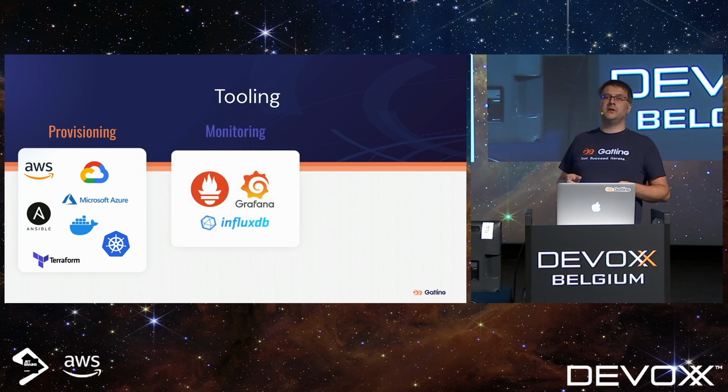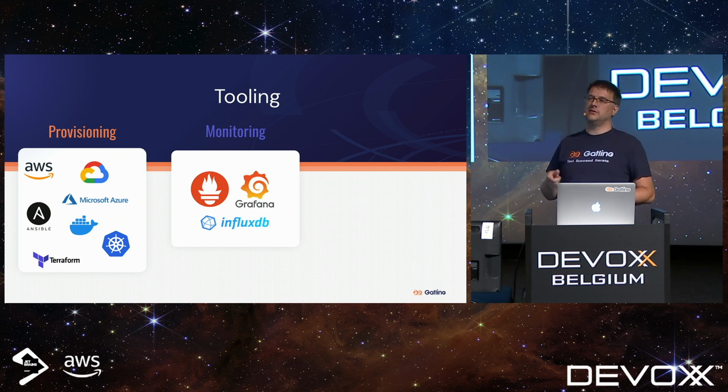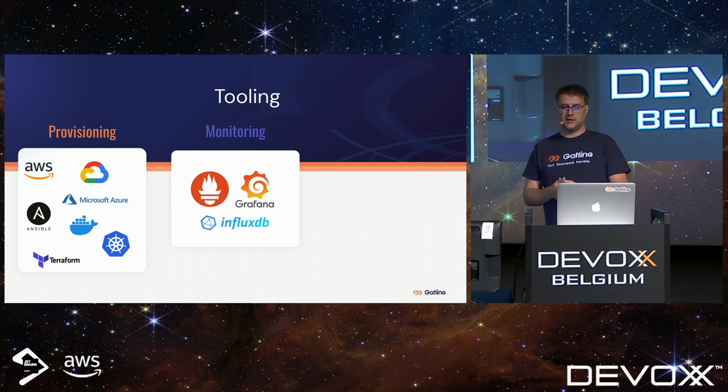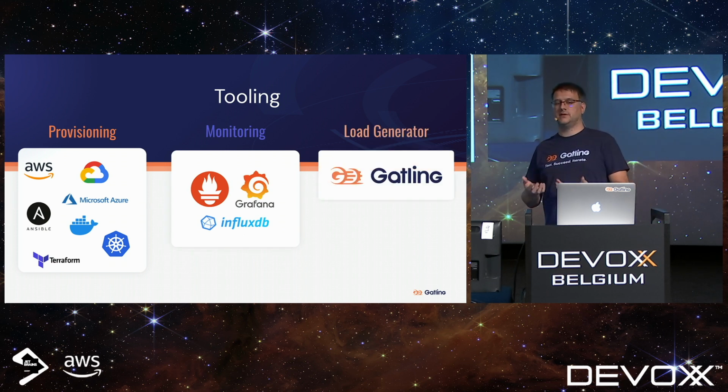Then you'll also need some monitoring, because load testing is not just about knowing that you experience performance issues, but you want to fix them. So you need tools to investigate what happens in your target system so that you can fix the performance issues. And finally, you need some load generator, load testing tool, injectors, several words for that. And that's where Gatling shines.